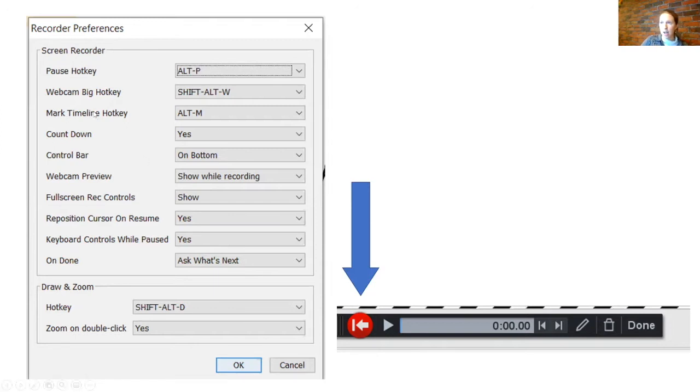Another one, mark timeline, can be useful if you've gone wrong and you know that you want to come back to this section. If you just click Alt M, it'll mark on the timeline where that point was, so you can easily find it when you're going back in the editing process. So that also might be helpful if you just stumble over words, you want to restart that section and you know you want to cut it out later. You can click Alt M or whichever keyboard shortcut you choose.